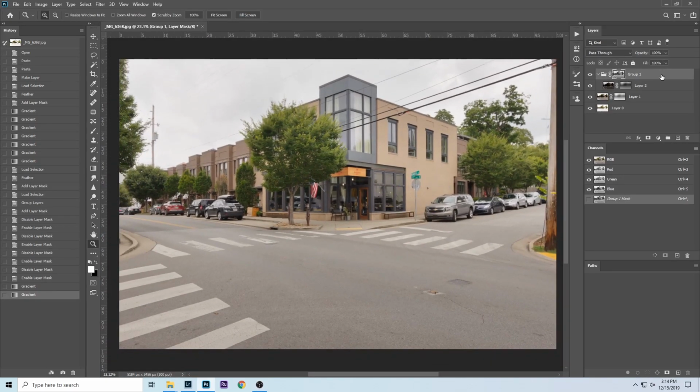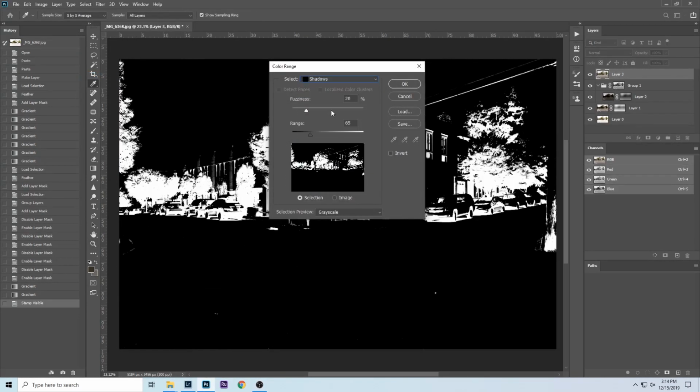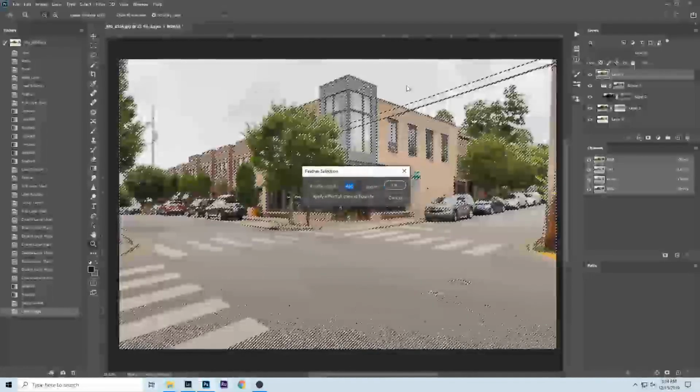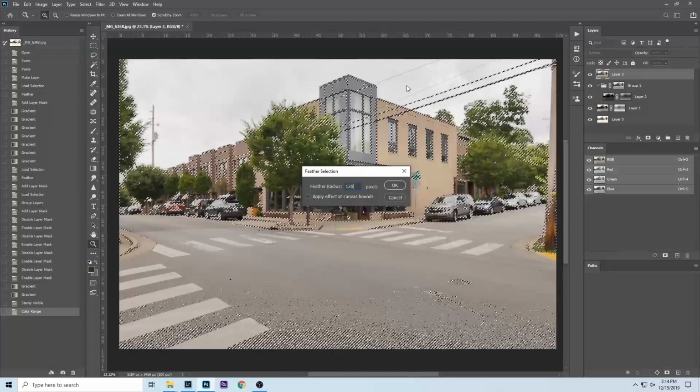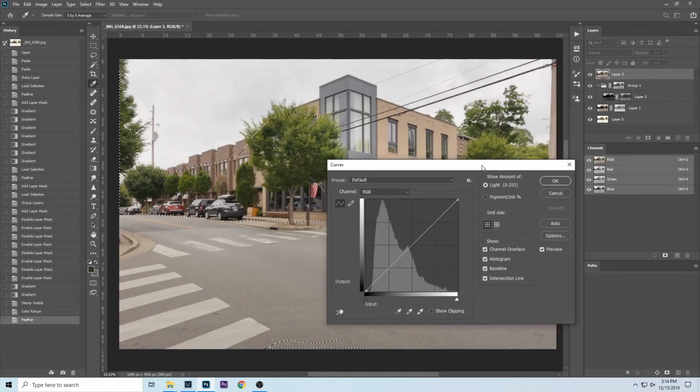So I'm going to hit Control Shift Alt E. That'll merge into a new layer, and we are going to make a couple of adjustments here. So first things first, I want to balance out the exposure. So I'm going to go to Shadows, make sure that is all the way up, and this is all the way down to 0. So fuzziness at 100, range to 0. Click OK, and I'm going to set the feather radius to 120. And then we're going to go to our curves.